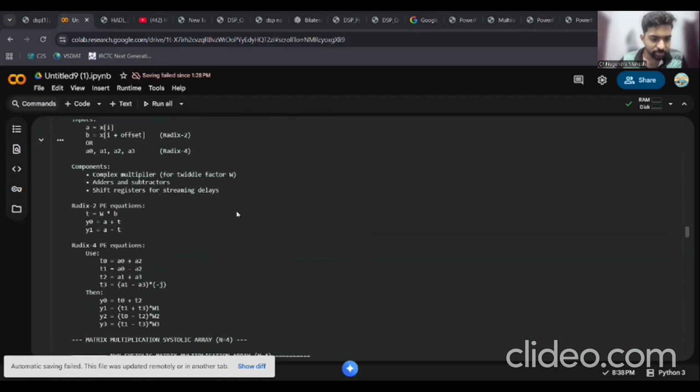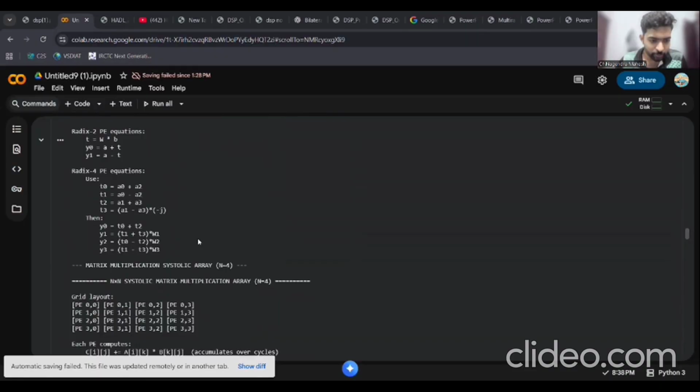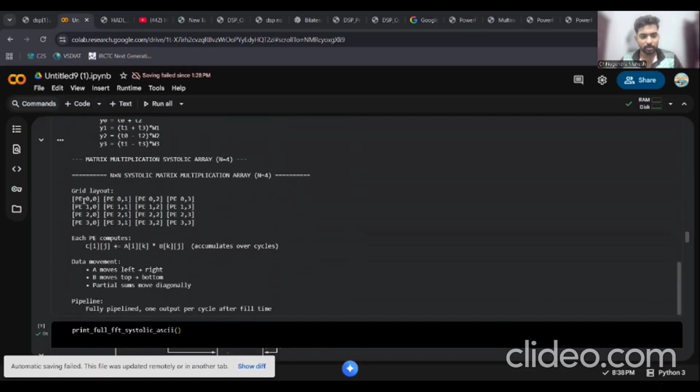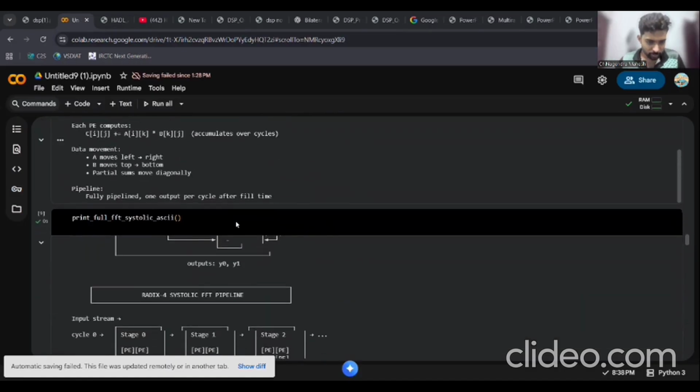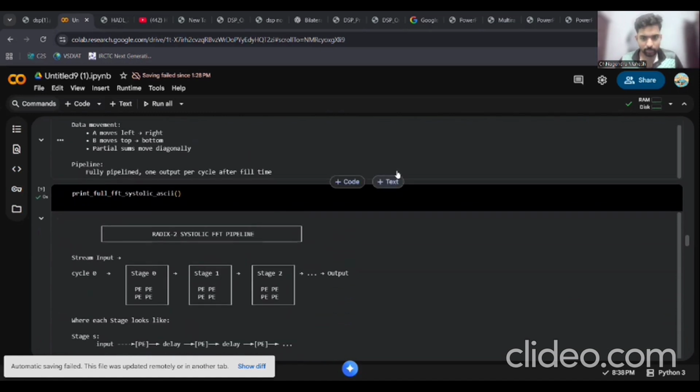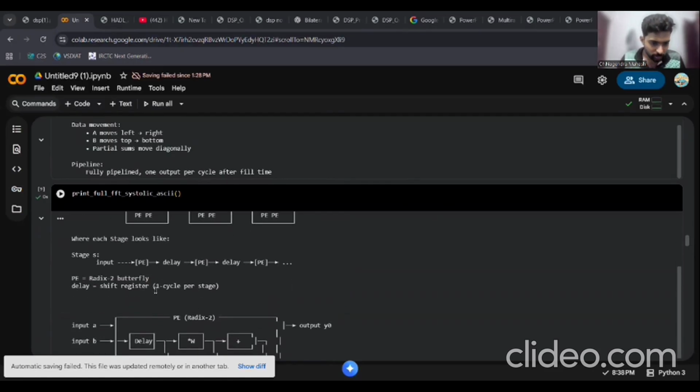These are the equations for Radix 4. This is the systolic array representation, like 16 with n equal to 4. This is 16 bits, so here it will be like this. This is the systolic pipeline. Each stage will have 4 PEs. Since we have all 16 PEs, the input of one stage will be passed to the others like that.